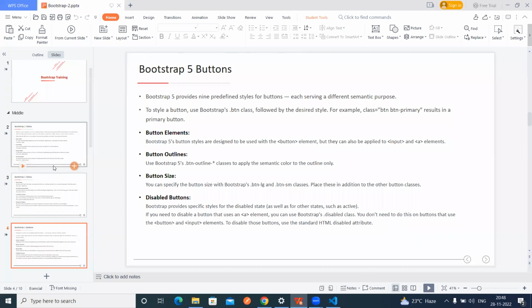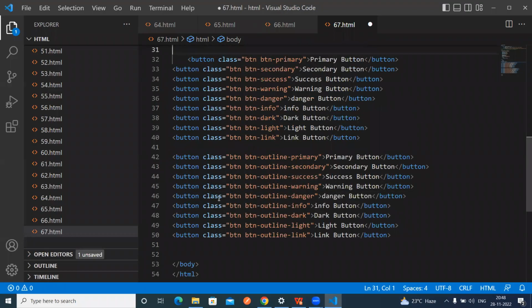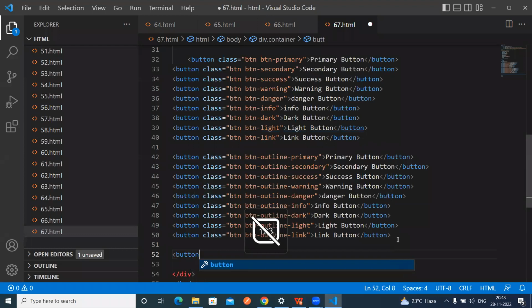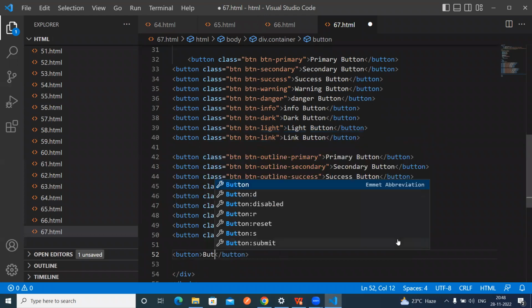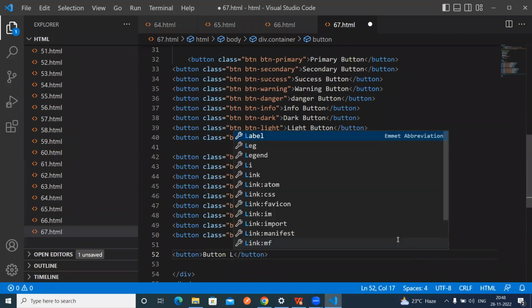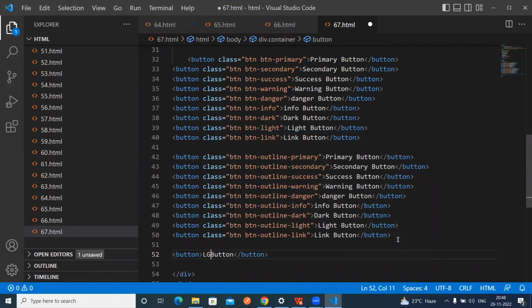So the next one is the button size. We have different types of button sizes. So we have three different types of button sizes. The first one is the button. Okay, so then button LG. LG means large.